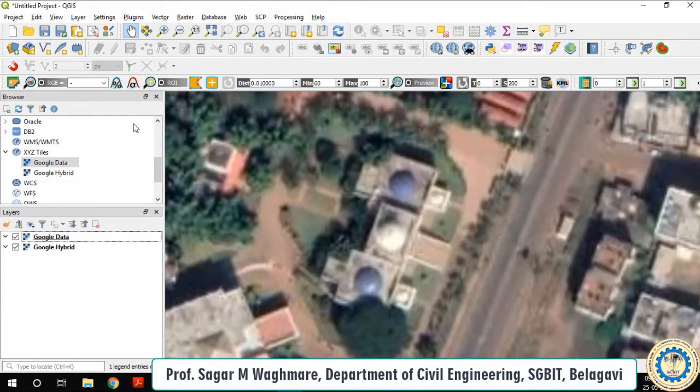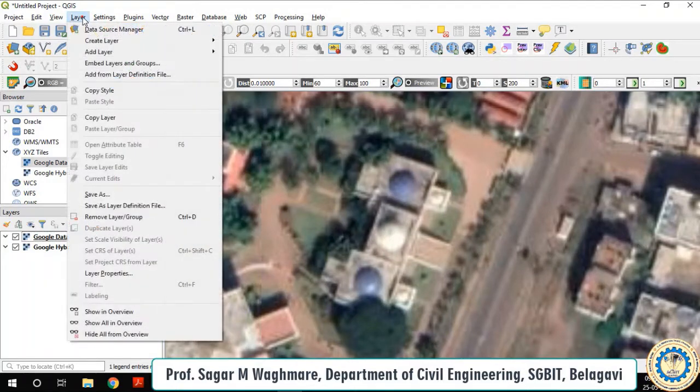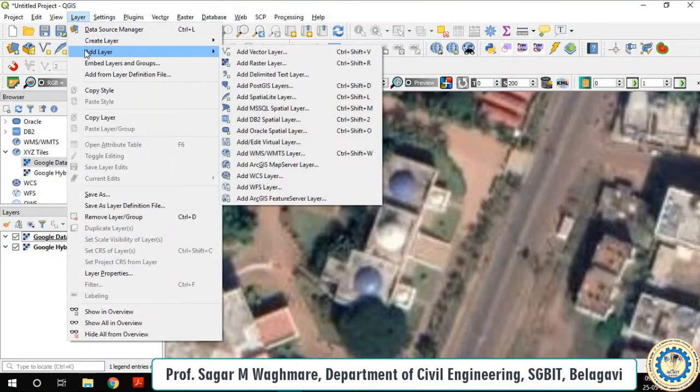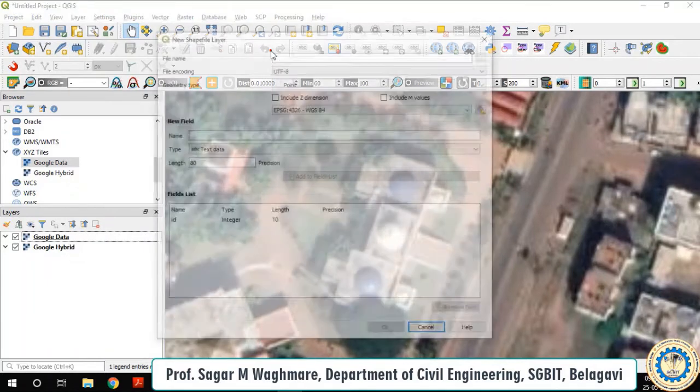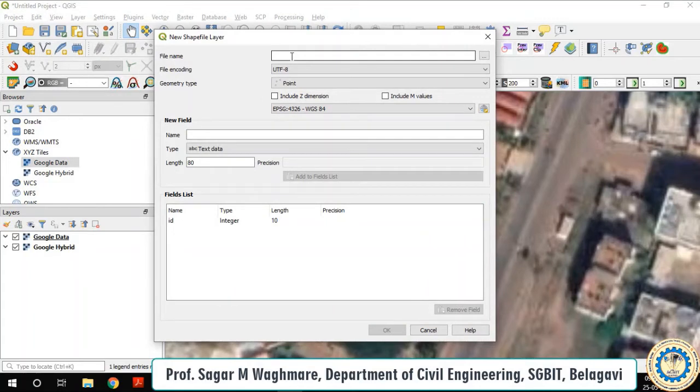Once you add all these layers, we need to add a new layer also. I'll go to create layer, then new shapefile layer, and name it college locations. We'll be working only on the college itself. Then we need to add the field.